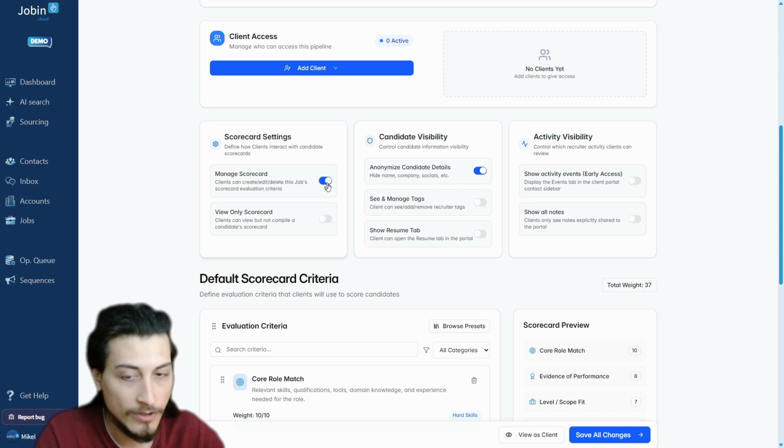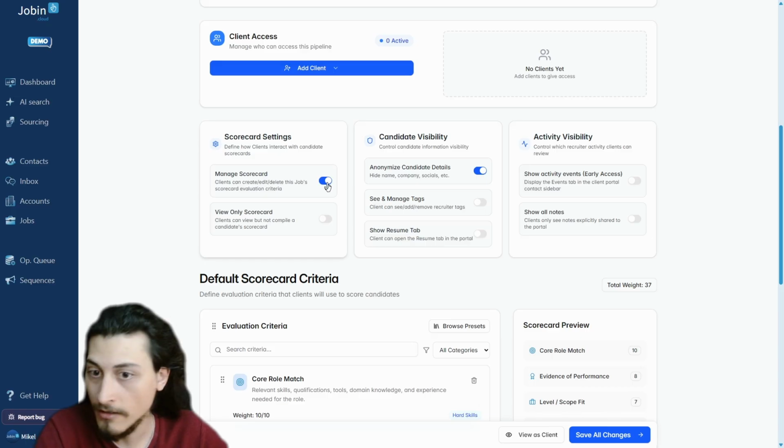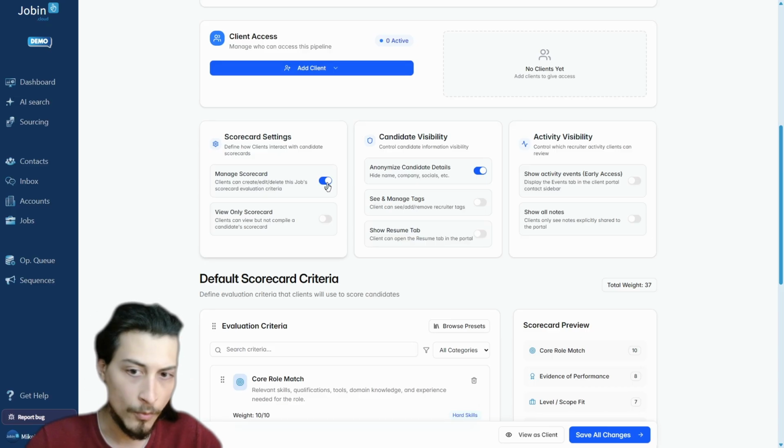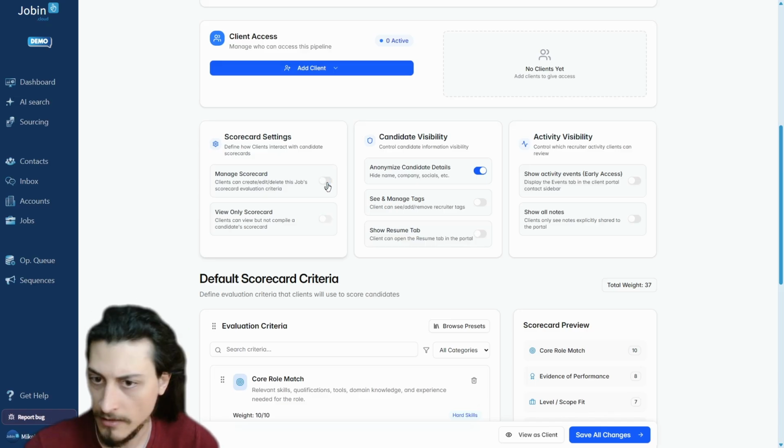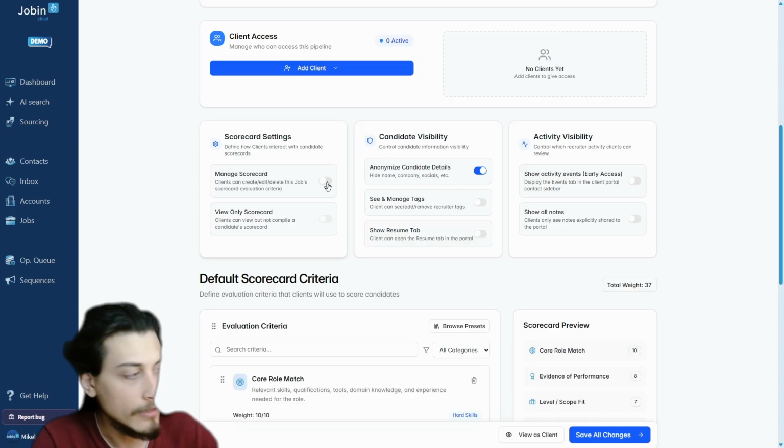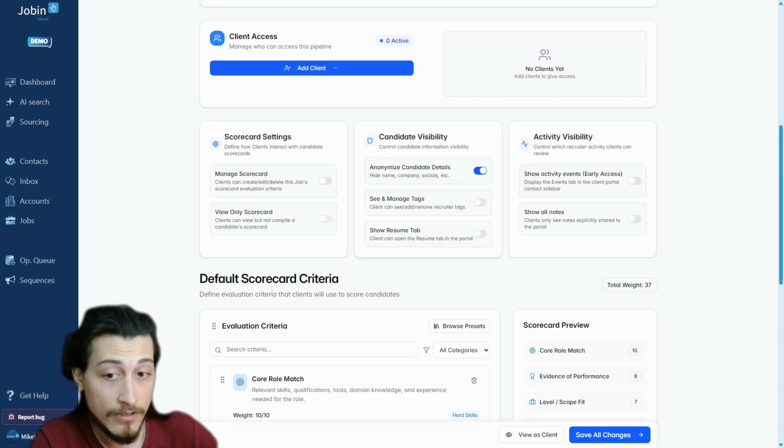So this is something you probably want to enable if you're working internally and the manager is essentially a colleague and internal manager of your company. If you're working with outsourced clients, then you may want to set up a scorecard for them. I guess this depends. You can customize this. You can also customize the visibility.